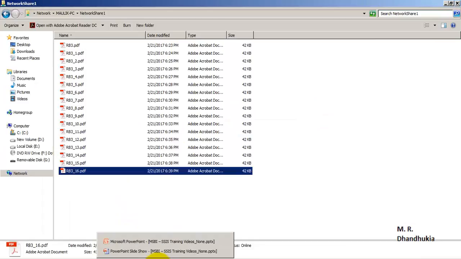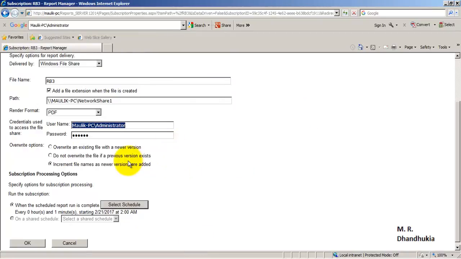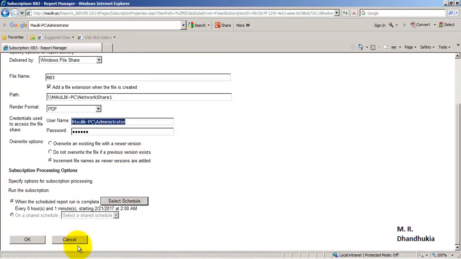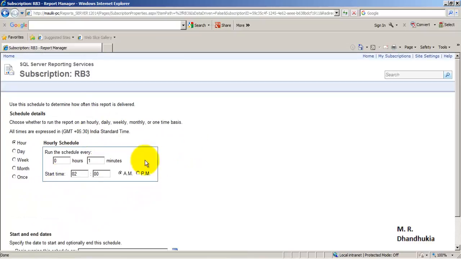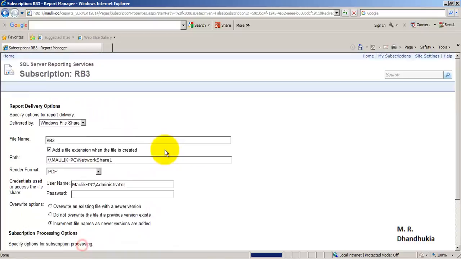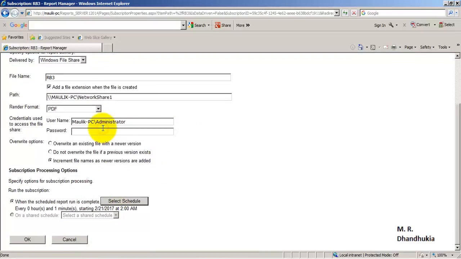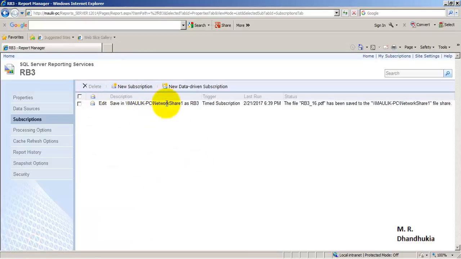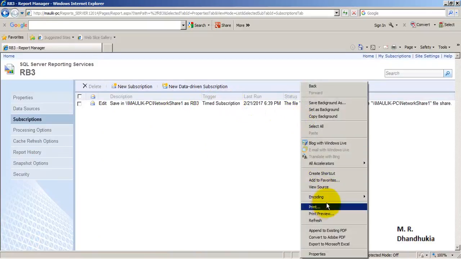So let us go back to report manager. This is about the schedule. You can set the schedule from here. I went to this screen and set the schedule. Now as we have come back to this screen, we have to again put the password and click OK. So this is the subscription. When it is a new subscription, it will show the status as new subscription, and then it will keep on updating the status.